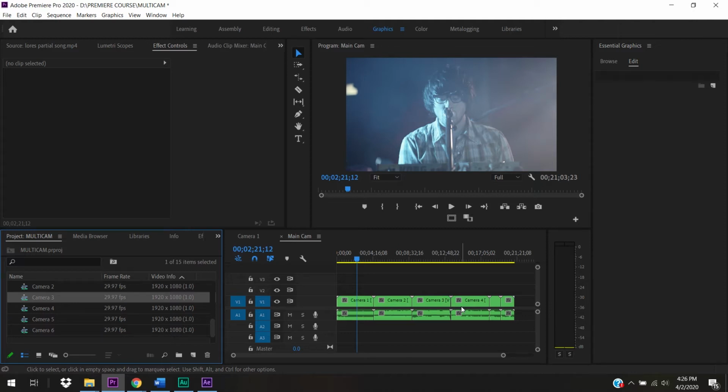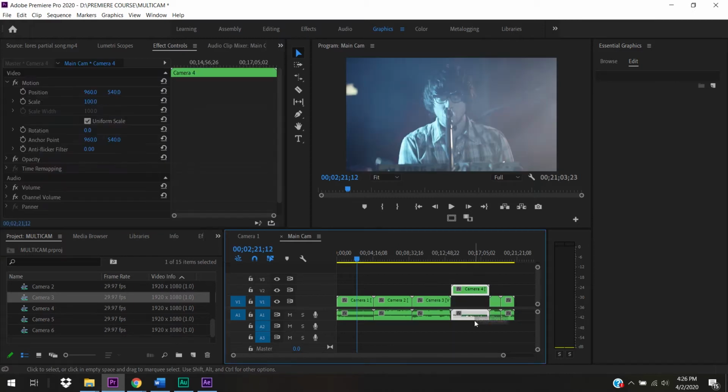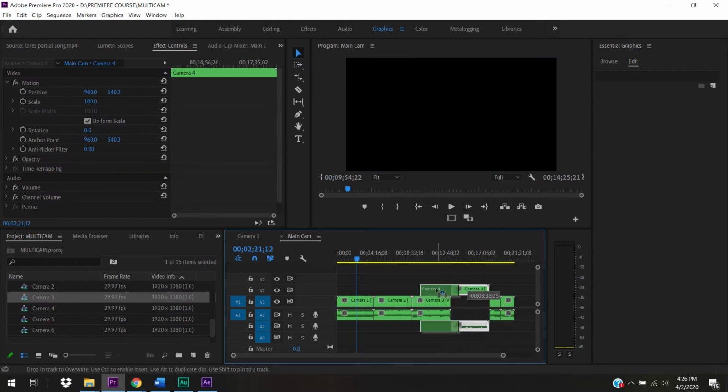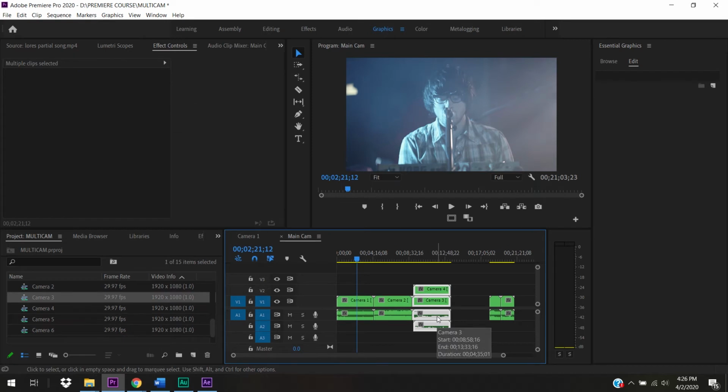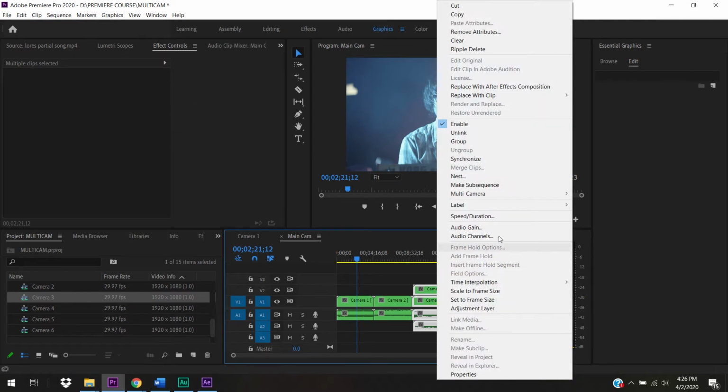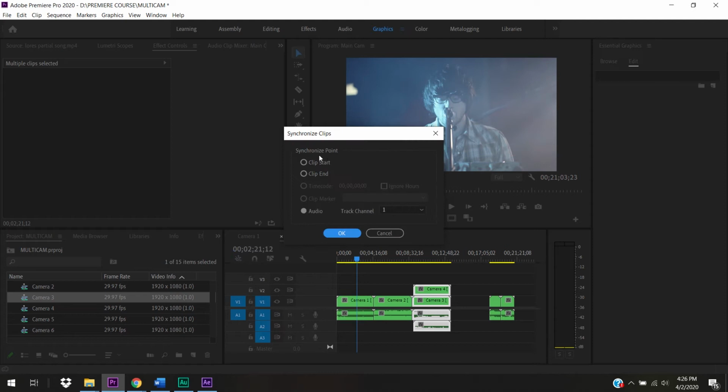But Premiere has some pretty good AI in here to help you out in terms of syncing. So just to show you how this works, let's take camera 3 and camera 4, and I'm going to put camera 4 on top of camera 3 here, and select both. I'm going to right click, go to synchronize, and I can synchronize based on the clip start, the clip's end, or audio here. And audio is the powerful function here. Audio selected, and I press OK.